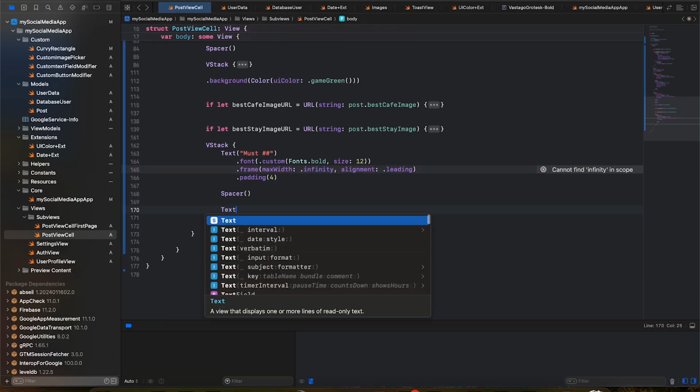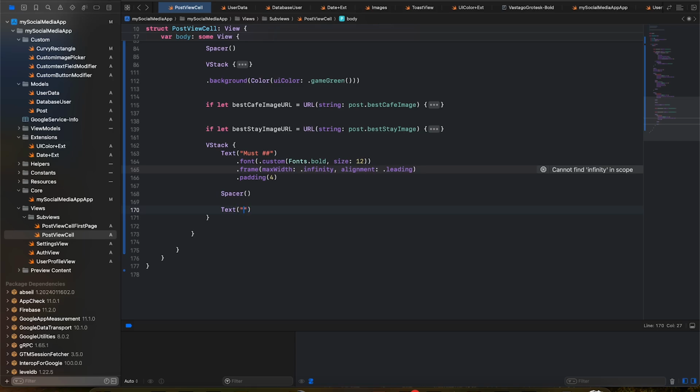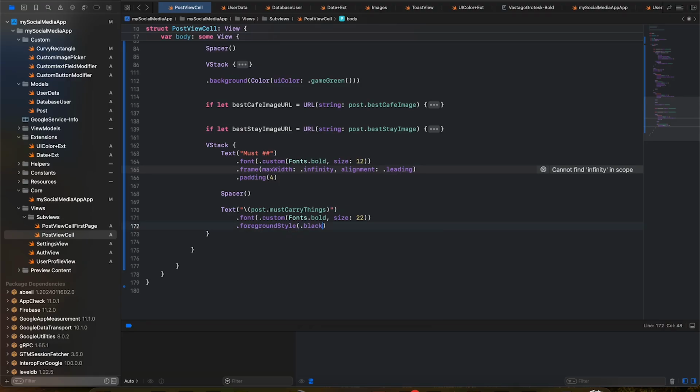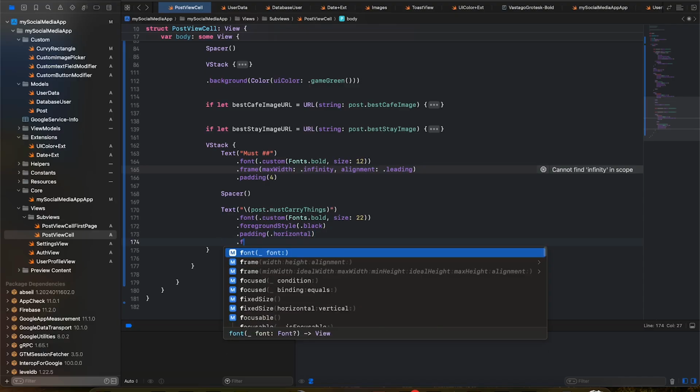We can add a text here, and for the text we would actually use post dot must carry things, and then we can just give it some font, and it would be obviously custom fonts dot bold, and the size should be around something like 22. I have tested this before with this size, so I feel like this should work out. This should be black. Then we have some padding, which should be horizontal. Then we can have some frame here.